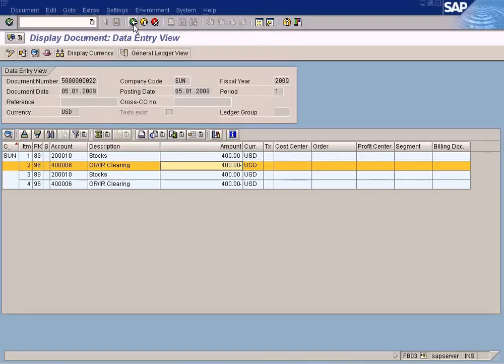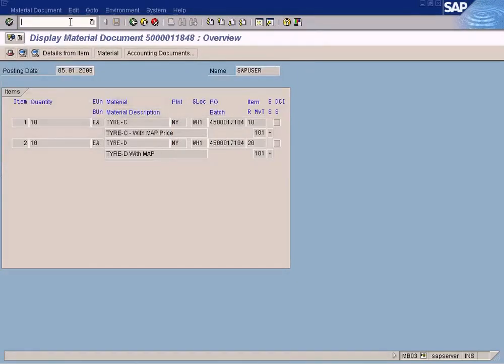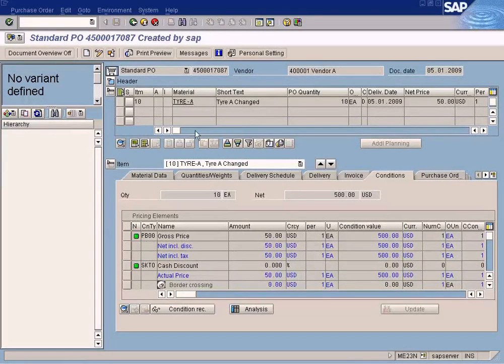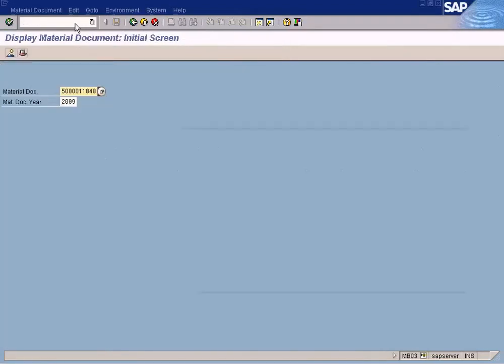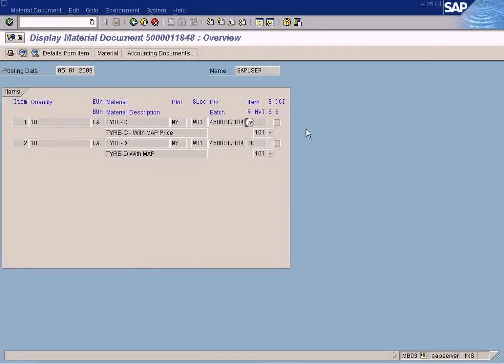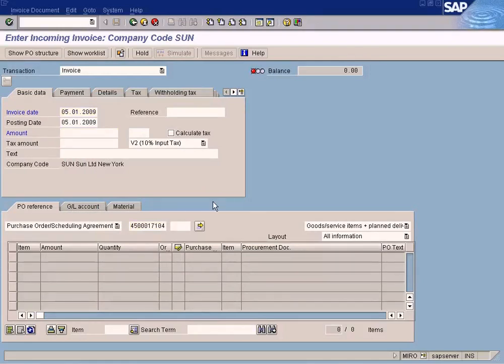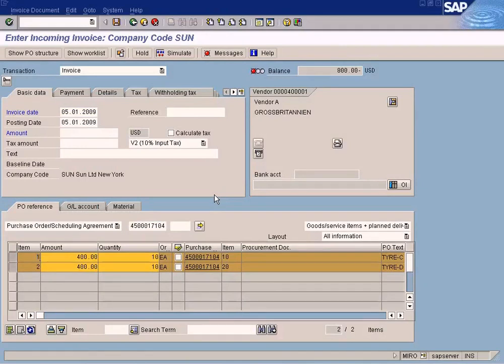So now let us see using this, okay, I forgot to copy the purchase order. ME23N. Oh, let's go to MB03 again. MB03. Let's copy the purchase order. Okay, this is the purchase order. Let's enter $100 as the delivery cost. Oh, I see. There's one problem. It's going to look the same, but anyway.